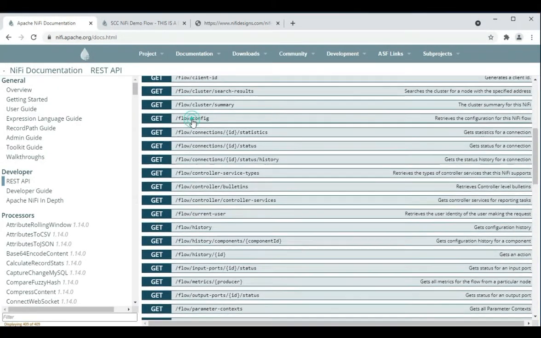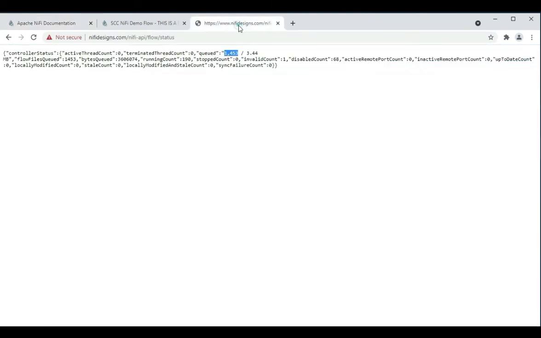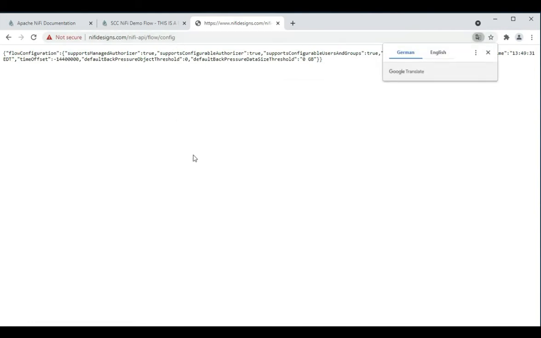Let's do another one. How about NiFi config? Not too exciting. I think it just shows you what the back pressure is, maybe, and how it's configured, or some things like time. You can just play with some of these and see what you get back. So let's see. Turn that off. Yep. So nothing too exciting. But just again, another way to get information from your NiFi through the API call. And again, for the 20th time, this is all in JSON.